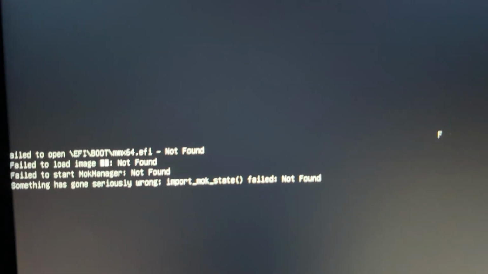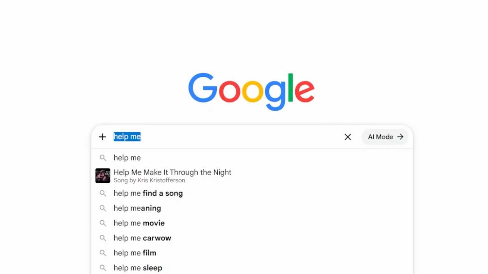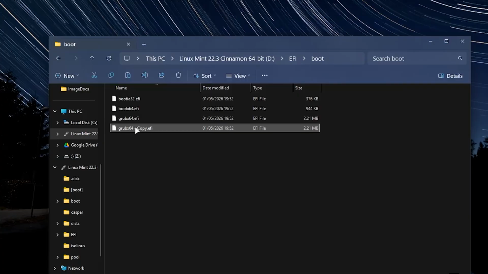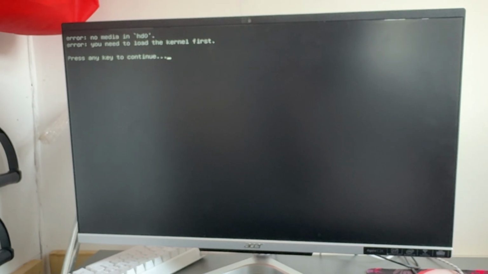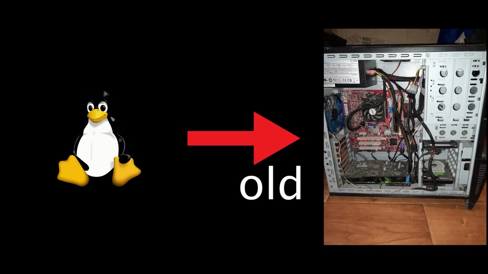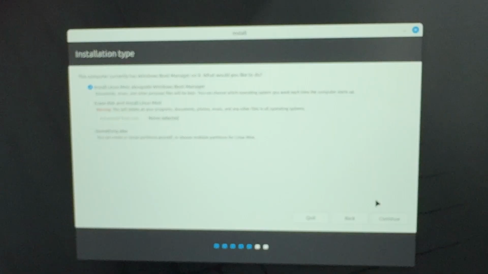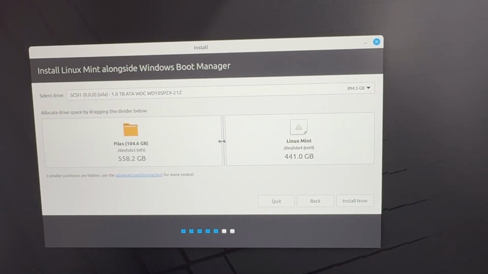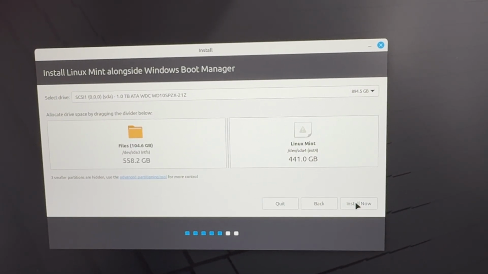Now, I've got no clue what this means or does, so I just googled it and I changed some files on the USB and it worked. But then I got another error. This time it was something about a disk. I don't know how I fixed it. I just plugged the USB elsewhere on the PC and it worked. And finally, I was able to download Linux on this old crappy PC. Then I went through the steps, gave Linux around 450 gigabytes of storage, and then started the installation.